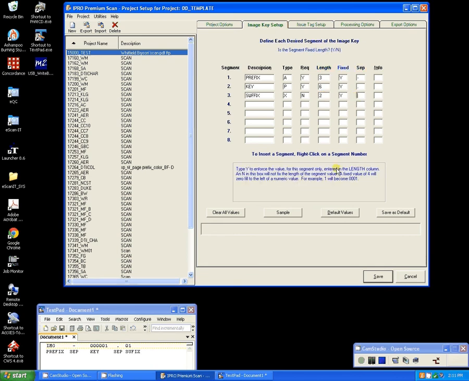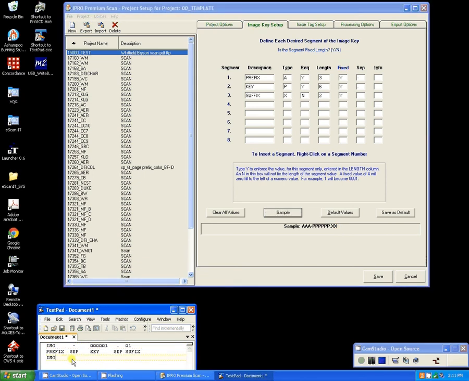Just going to sample it. Okay, and then here we are. So AAA, page, and then 2 suffixes. It looks similar to how we want it. IMG dash 000 dot 001. Okay, and this is, of course, that suffix. We're going to get rid of that in commit. Issue tag setup. We're not going to set up issue tags for this. Folder manifest.